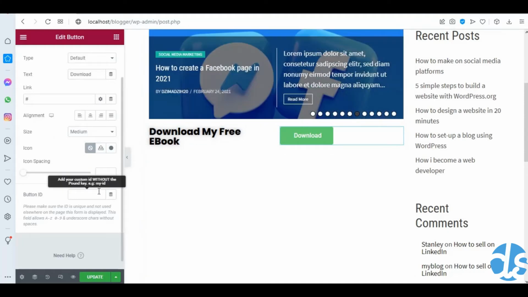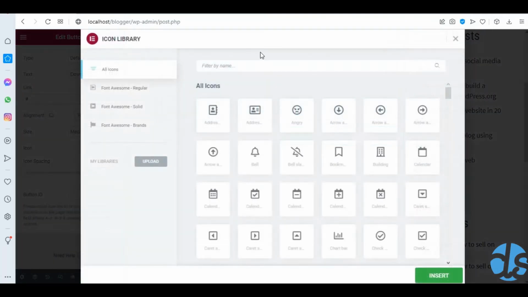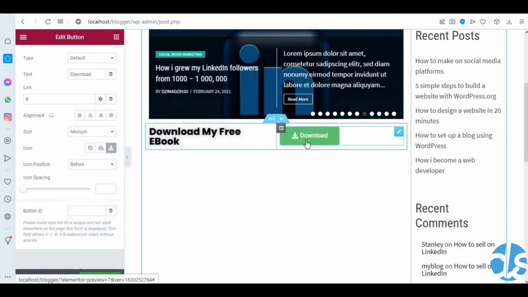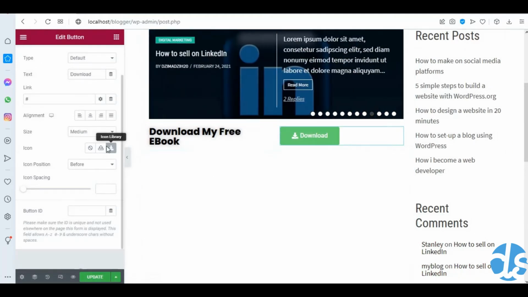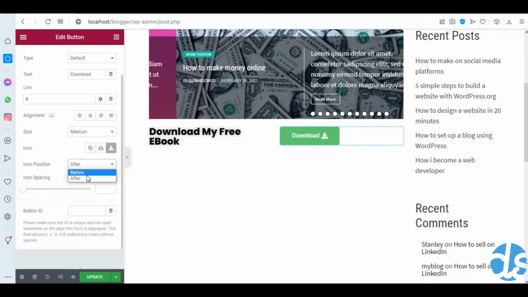Now let us insert an icon. For us to insert an icon, just click right here, icon library, and we'll be taken to an icon library. As you can see, you can just type in, for example, download. We have these three icons that represent a download button. I'm just going to select this one and click insert. As you can see, it has been inserted. You can even choose the position of the icon, whether you want it after the text or before the text.